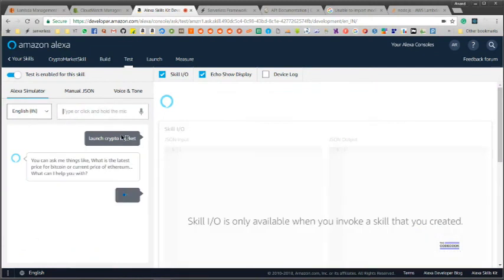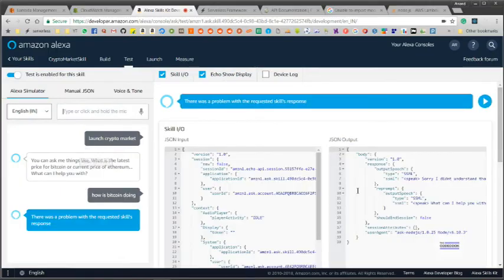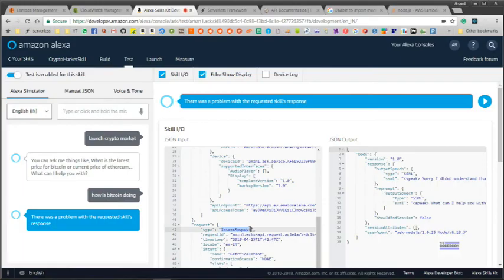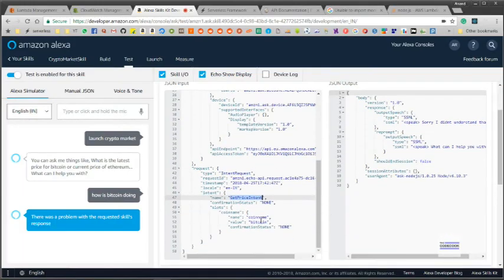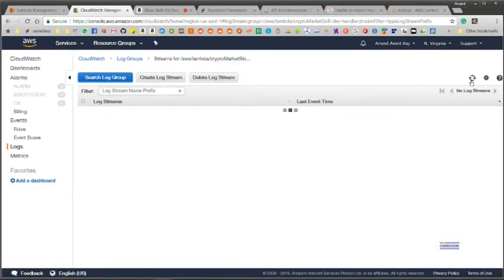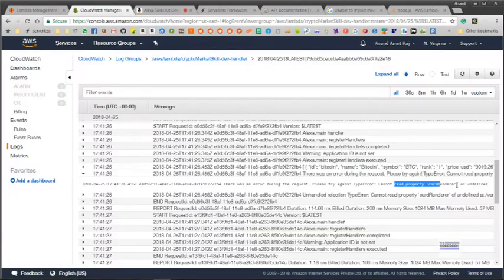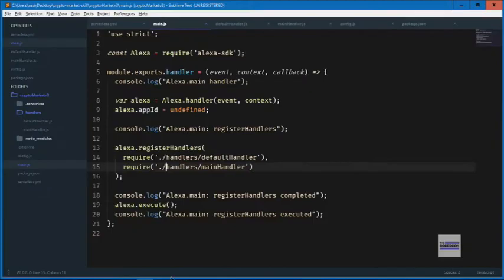Let's see. There was a problem with the requested skills response. We have an error, intent request, get price intent, coin name. So the intent is fine and the parameter is also fine. It must be our function. Then let's see in the CloudWatch if we have anything. Okay, here's the response from CoinMarketCap API. Cannot read property of card render of undefined. So let's see.